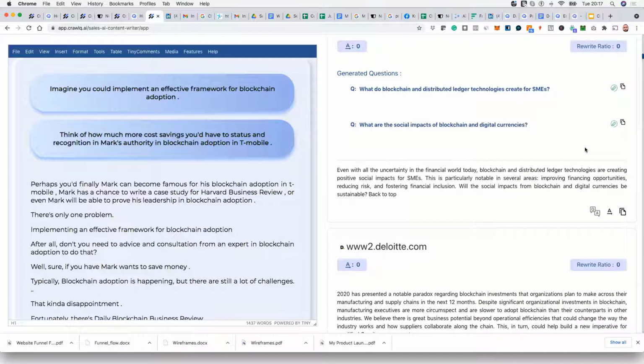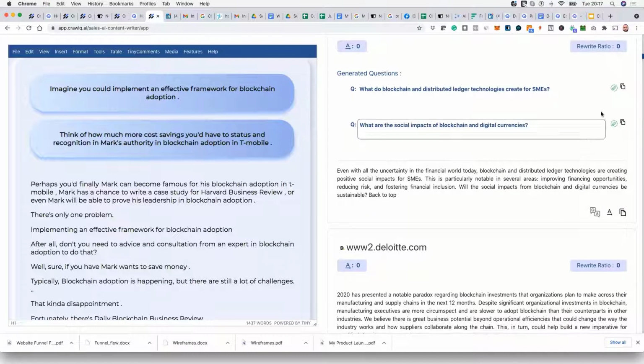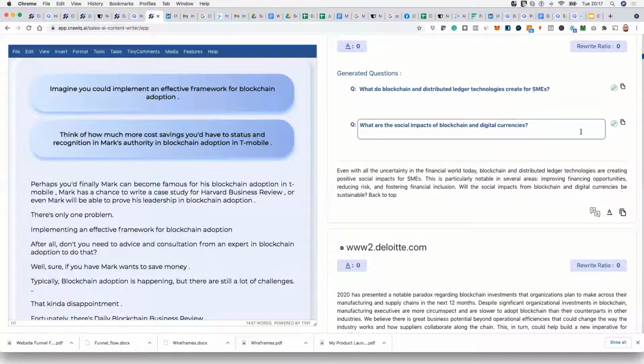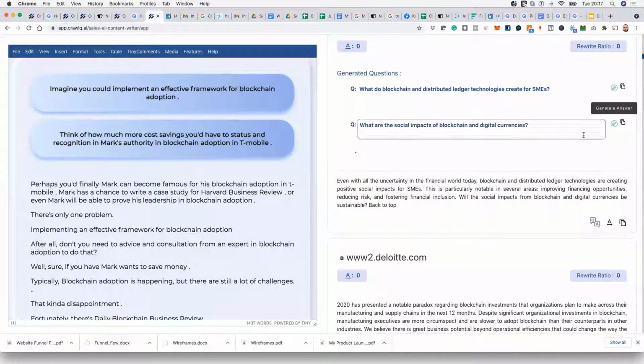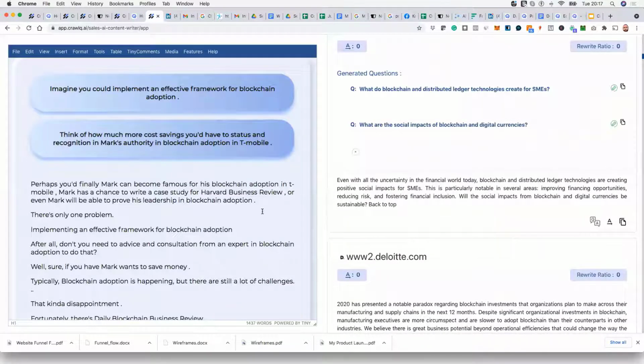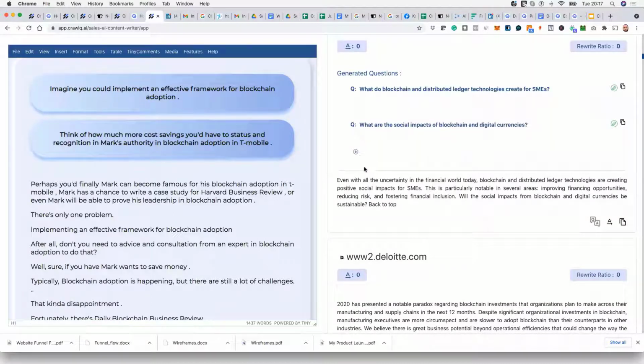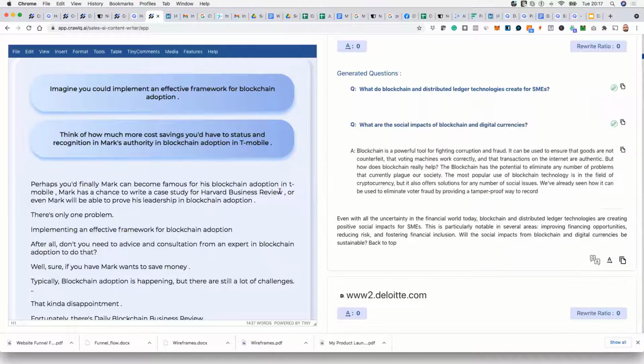So for example, a question can be, what are the social impacts of blockchain and digital currencies? Now, maybe this is not directly relevant to this, but the AI will try to answer it in the way we feed into it initially.